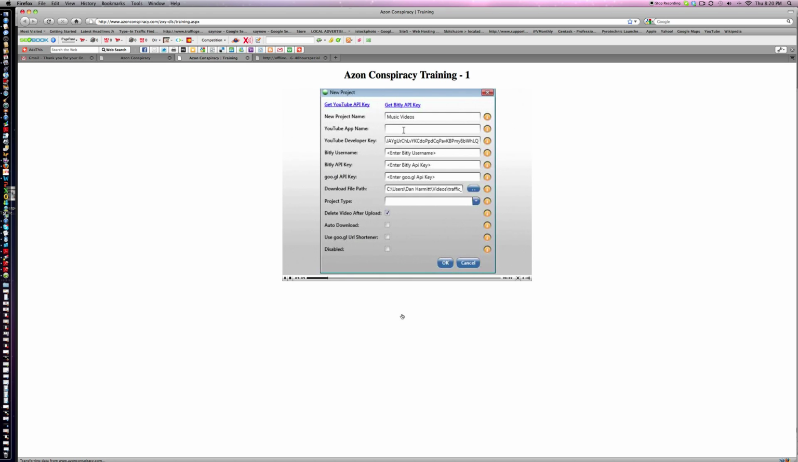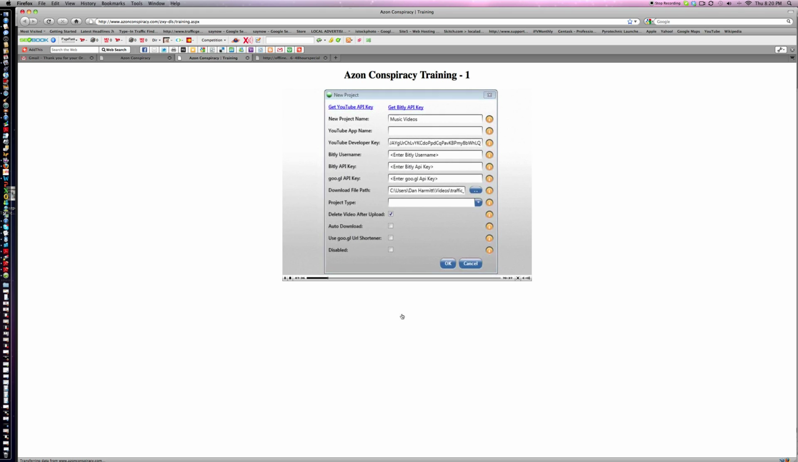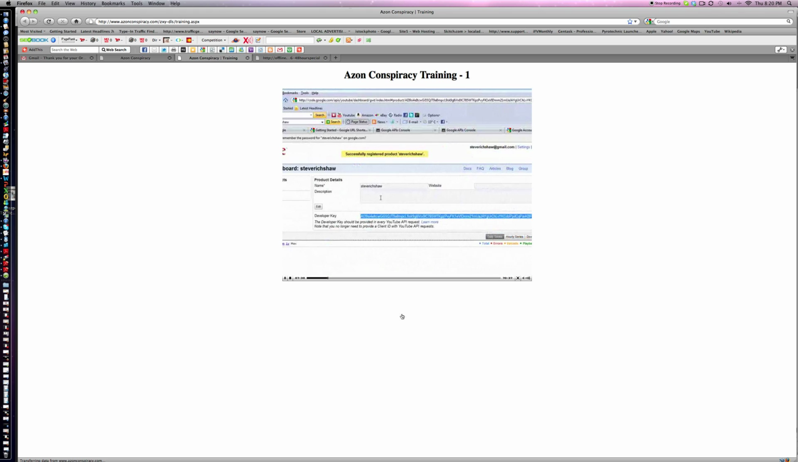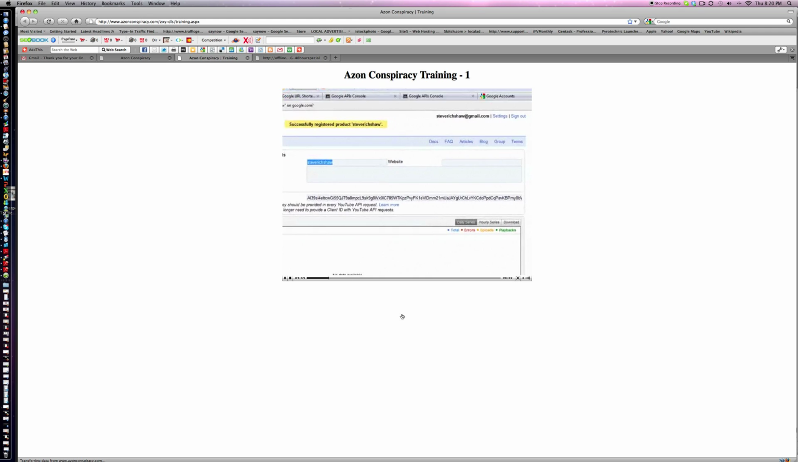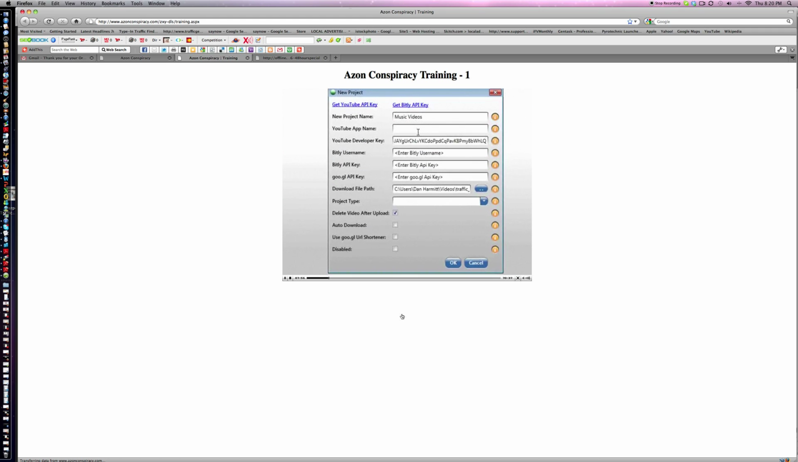And then you want to go back and get your app name, which is basically the name that you chose when you created a new project, a new product, sorry. So you just take that name, copy that, back over to the software, put that in here, and there we go. Okay, so it's as simple as that, really. It's not a hard process to set up. I think you just need to see it.